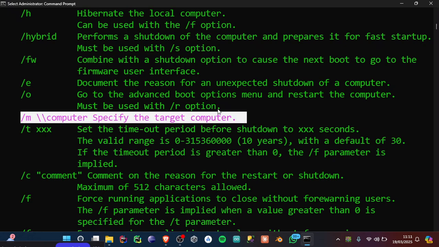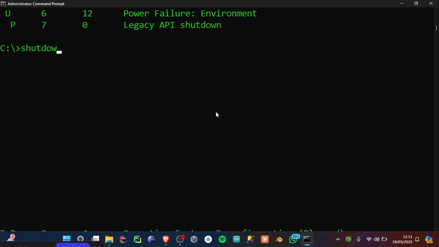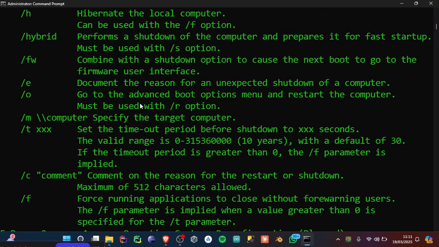So you can just try this. If you wanted to go to the BIOS, you can do something like shutdown /r and then /o. When you press enter, this will now go to the BIOS setting. That is where you can set different things on your computer's BIOS.